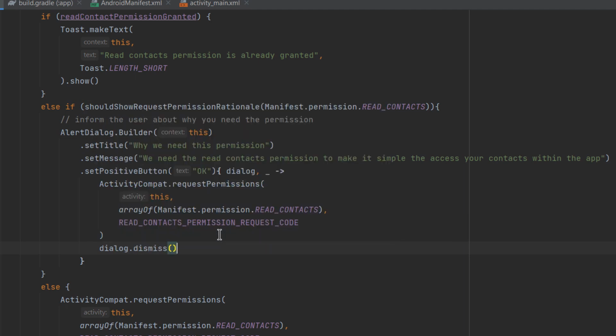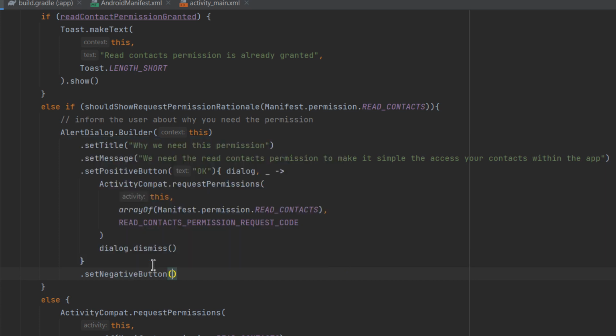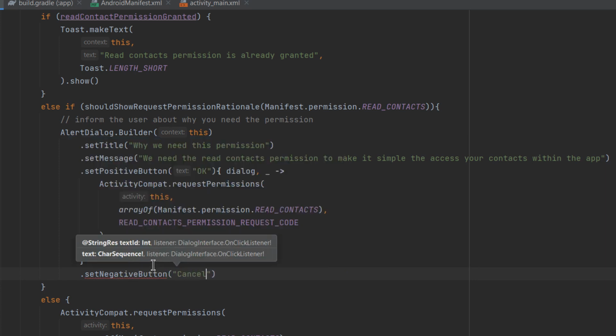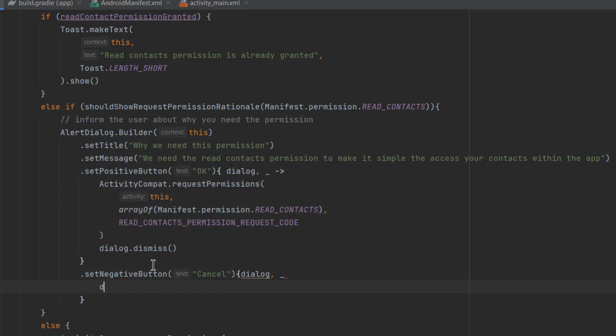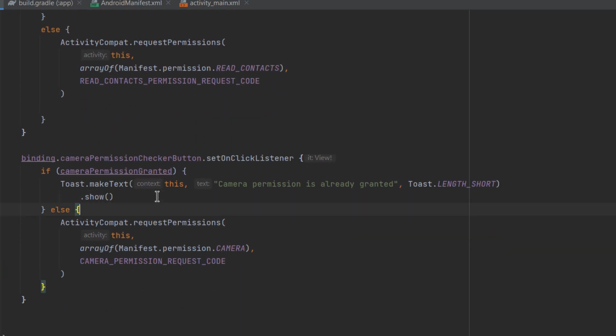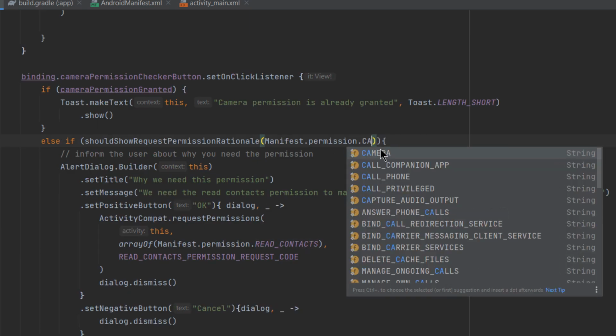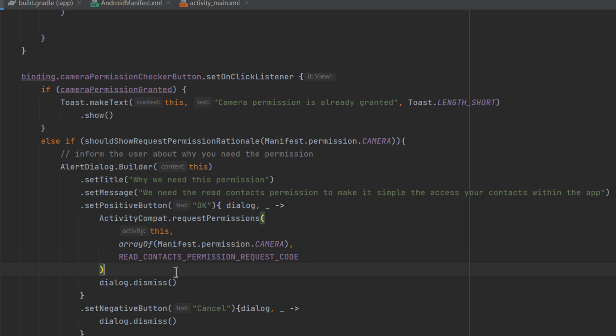So we use the dialog parameter here. And then we finally add a negative button. If the user, for example, cancels, then we just want to simply dismiss the dialog. And finally, we will show this dialog. So let's just copy the code and paste it for the camera permission. Here, underneath the else if, just change this to camera here and there. And finally, let's just change the message parameter here, or the message for the dialog.